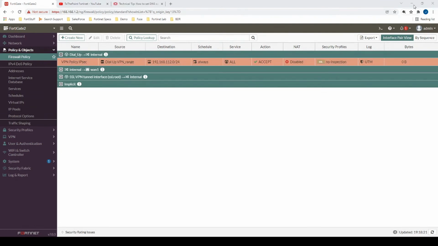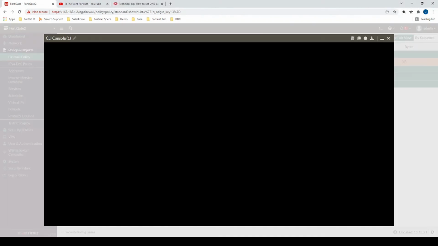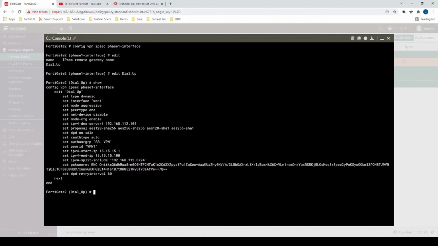So there's a couple extra CLI items that we can configure as well. How we can access that VPN interface configuration is by going configure VPN IPsec phase 1-interface, and then we'll just edit question mark, and then we'll find the names of our VPN interfaces that we've created. So here we go, dial up, what we just created a moment ago. We'll type in show to see the existing configuration.